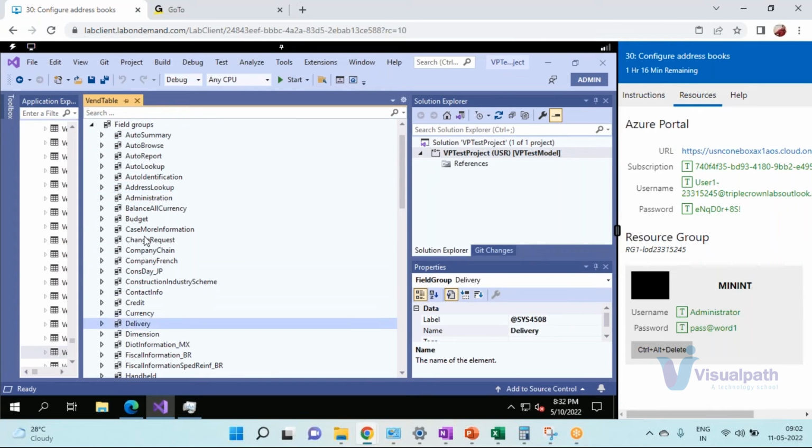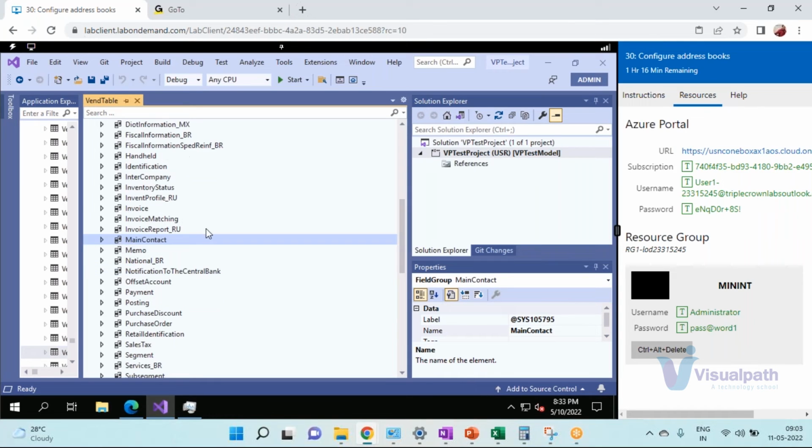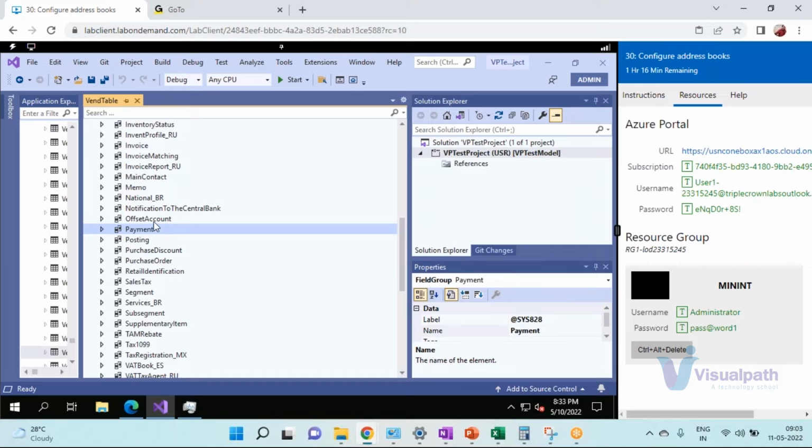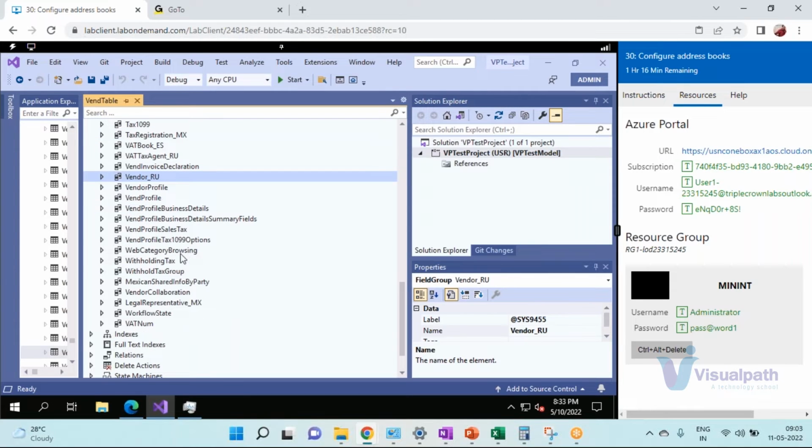Here you will definitely find that a few of the field groups are default in all the tables. Summary, report, lookup, these are created by Microsoft by default. And then we have invoice information, contact information, memo fields, payment, posting, purchase order defaults. All these field groups we created. When I show you the form, you will see these field groups are mainly used in the form. We do not go and add each and every different field.